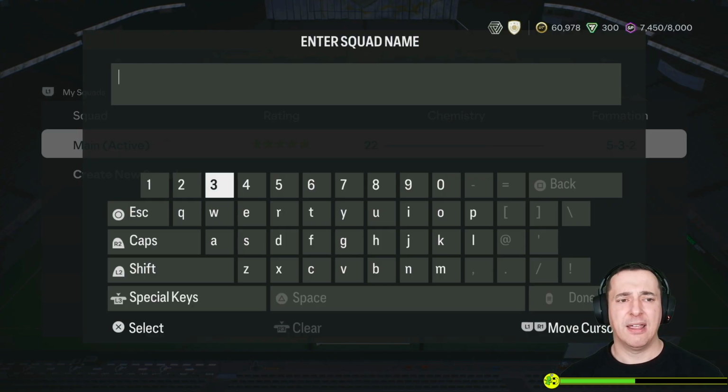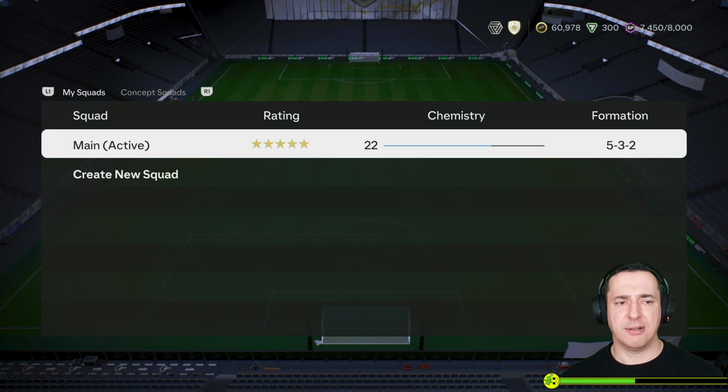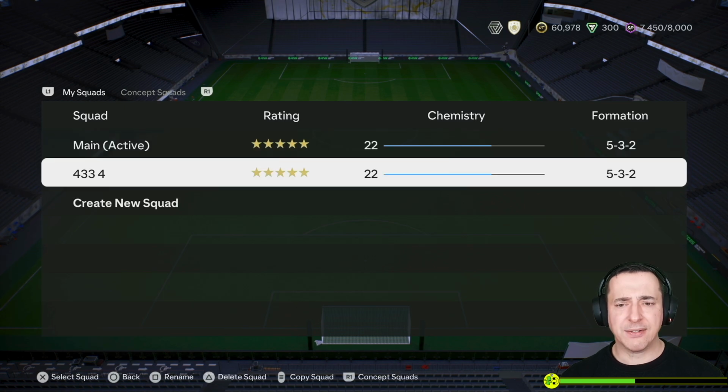But let's say I want to play around with a new formation. So I want to do, I don't know, let's say I want to do 4-3-3-4. Let's see if I can do that. Oh, no, it's not going to let me do that. We'll have to go here. And I just want to experiment with that, so I'll go with that. So I've got a copy of my current squad. You can see the formation is 5-3-2 at the minute. But now I'm going to select it.